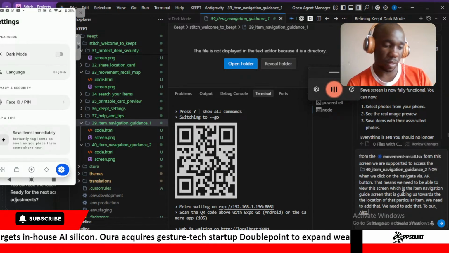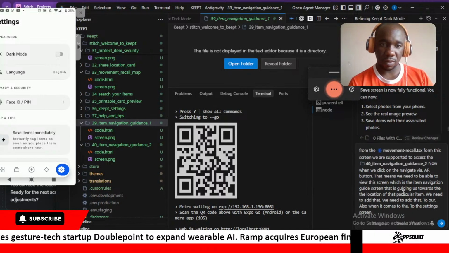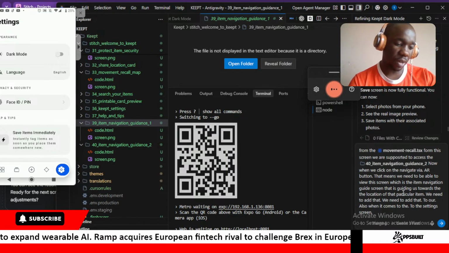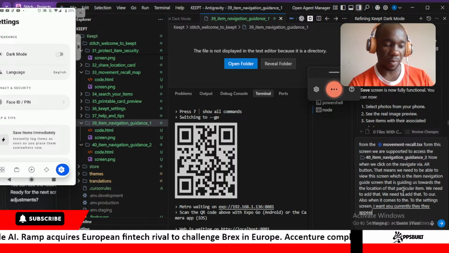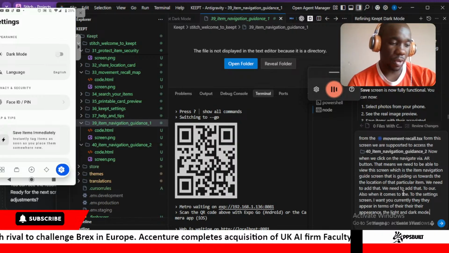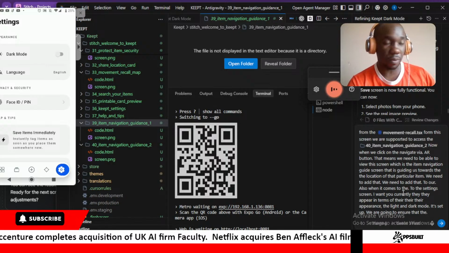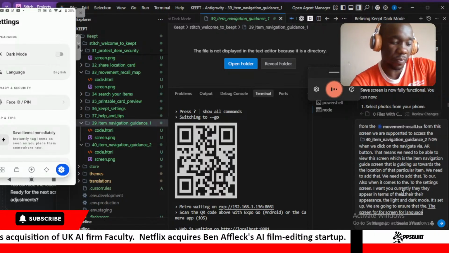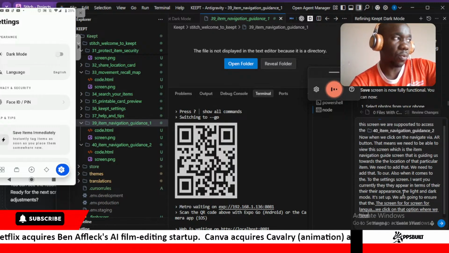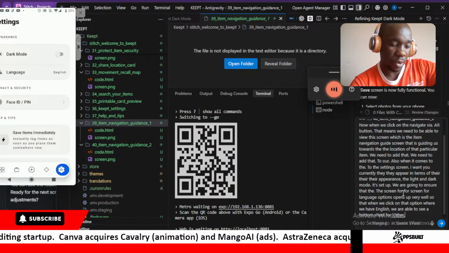Also, when it comes to the settings screen, currently they appear in terms of the appearance, the light and dark mode. It's set up. We are going to ensure that the screen for language options opens up very well, so that when we click on that option where we have English, we are able to see a bottom sheet for other options of other languages where we can select from.